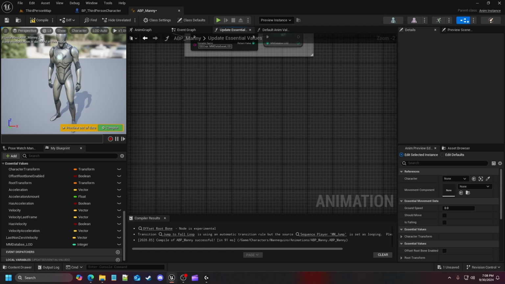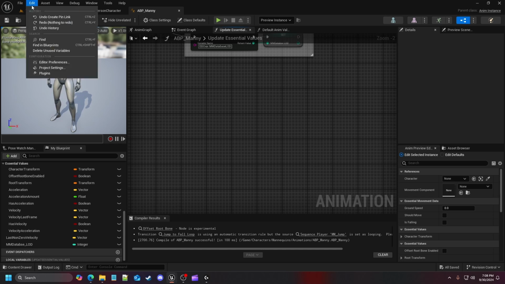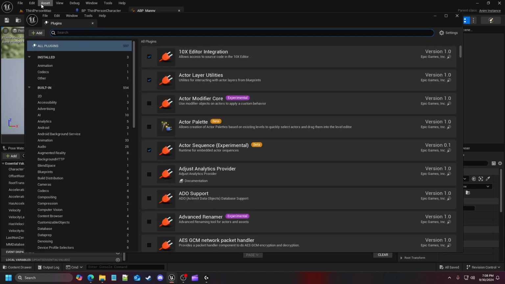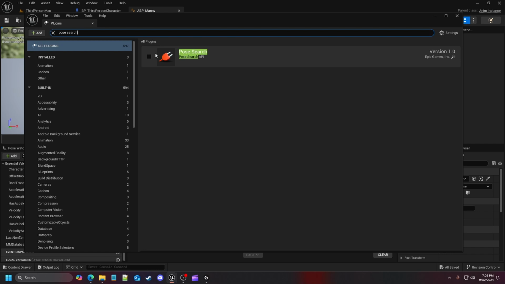So basically what we're going to do now is we do have to get another plugin for this. So I am going to compile and save. For this to work, because we are doing a validated get on this in order to do specific things, we have to get the pose search plugin. So off of edit and plugins, look for pose search and grab this, and it will prompt you to restart once you do that. So go ahead and do that, which is what I'm going to do right now, and I'll see you when I get back.